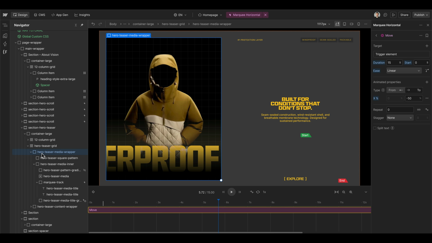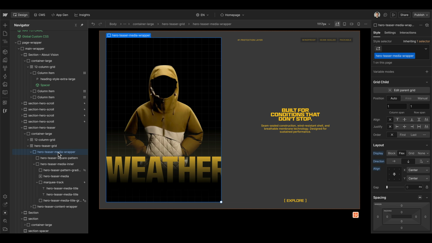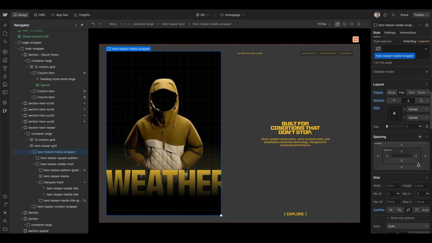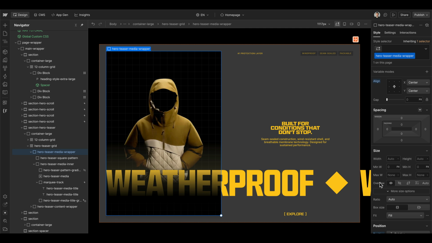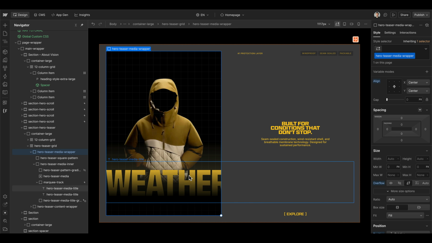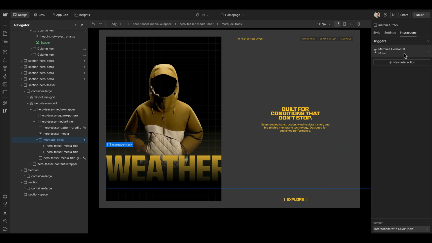But if we look at the hero teaser media wrapper element and I go outside of our interaction, you can see I used Overflow clip here on this box wrapper element. If I reset this one, you can see then the content is going outside of this box. But in this case, we just want this effect if the marquee is inside of our box, our wrapper element, and then it's clipped on the right and the left side. So let's go back into our interaction.